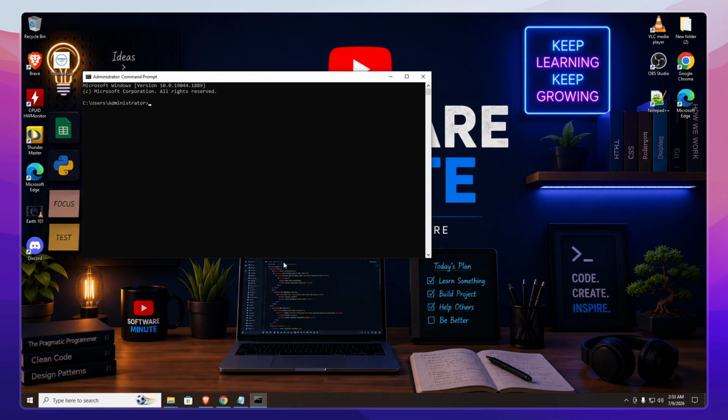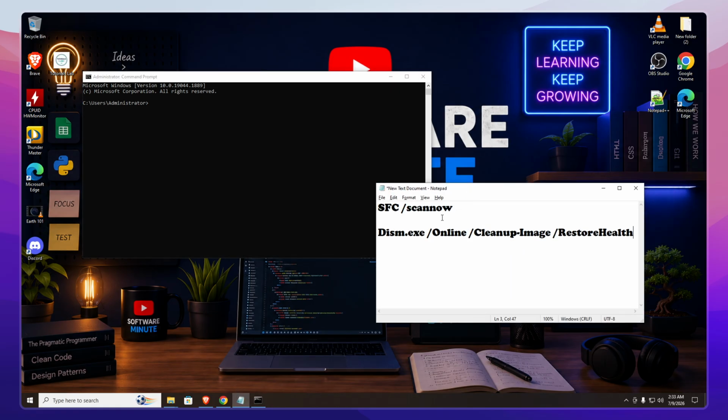After clicking Run as Admin, a Microsoft command prompt window will open on your screen. This is where we'll execute the commands that will scan and repair your broken registry items. I'll be showing you two specific command lines that you need to run in the command prompt to fix your registry. These commands are designed to scan your system files and repair any corrupted or broken registry entries that might be causing issues with your Windows installation.